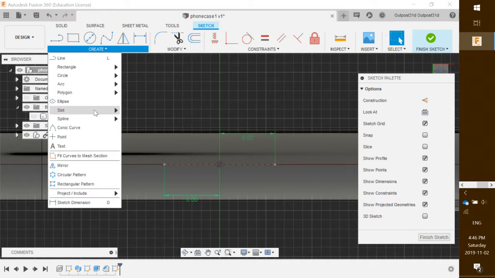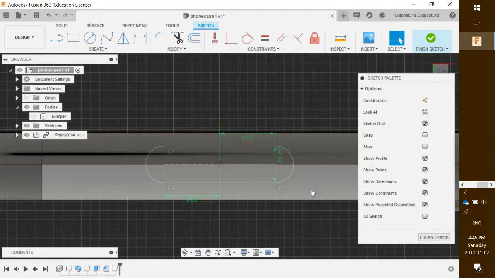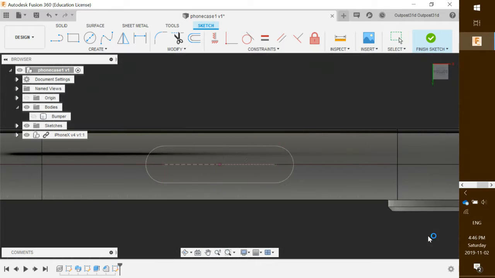So I'm going to click Create, I'm going to go down to the slot tool, center to center slot. Click once on that construction line tip, click once on that one, and I think we were sticking with 4 millimeters for this slot here. So I'm going to hit enter. There we go. And I'm going to finish that sketch.